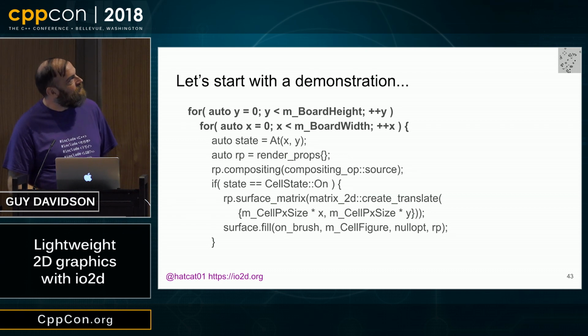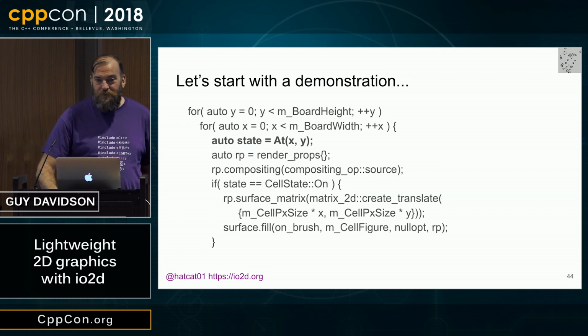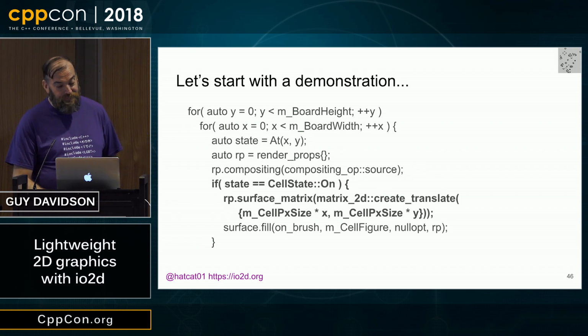I know they're rule loops. I'm sure we can all get over that. We get the state of the cell. It's either on or off or emerging or fading. So we need per cell render properties.